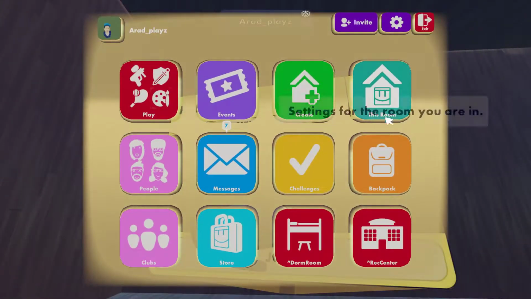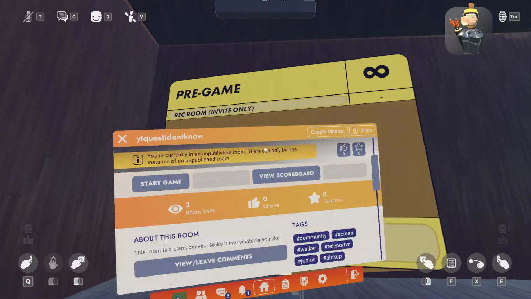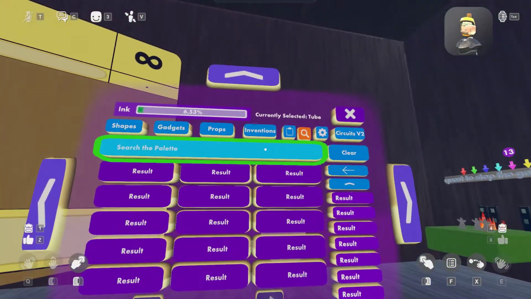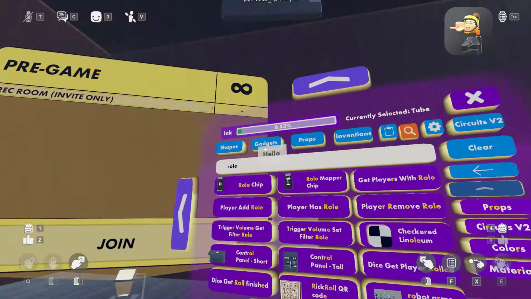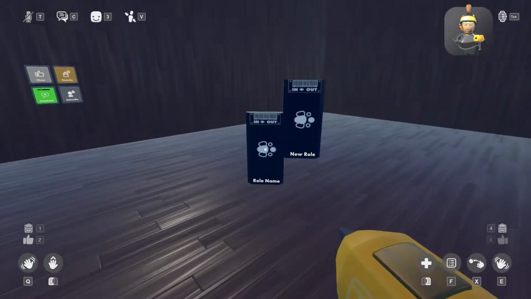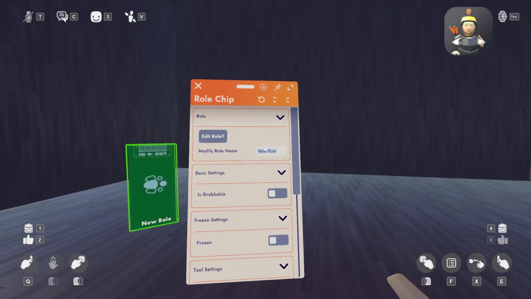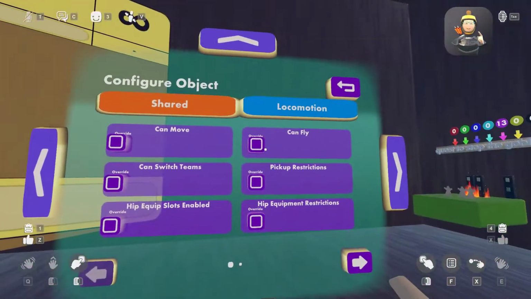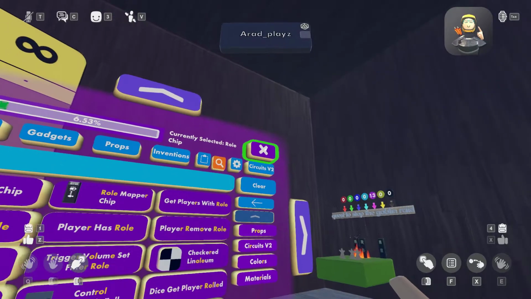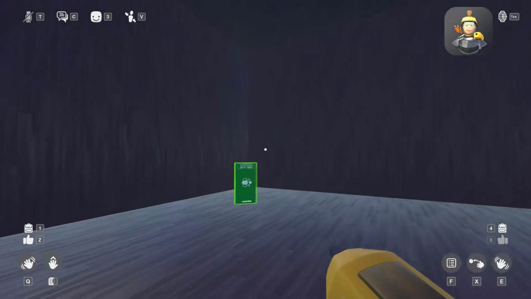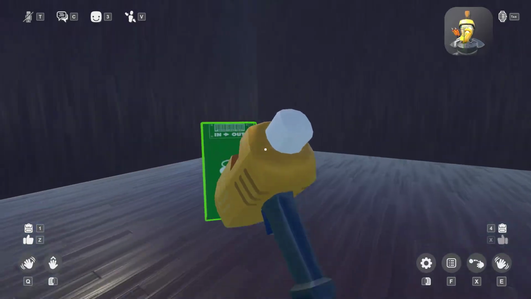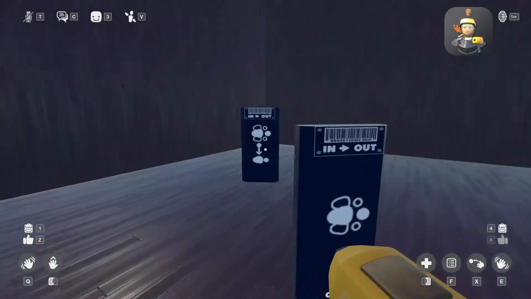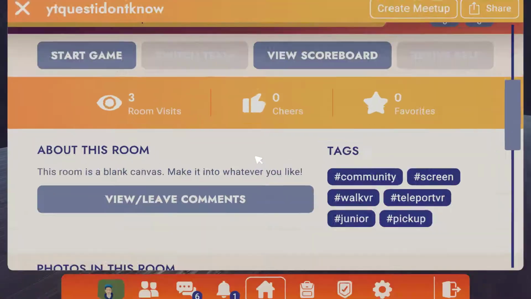We should probably let everyone fly and then disable that, but what if you accidentally don't disable that? Well, here's the tip. Just type in role chip, and then you have to name it to creator or whatever you want to name it to. Just keep it basic, and I'm about to tell you why. So now you have the creator role. Now you might be thinking of getting the role mapper chip and spawning a button, then deleting the button. No, that's not how it works.